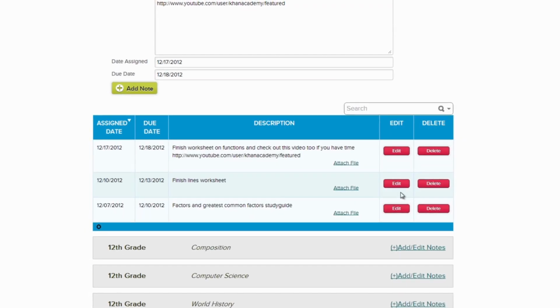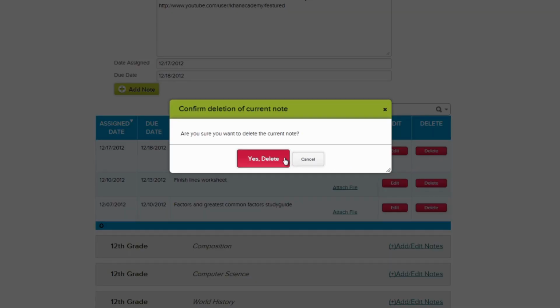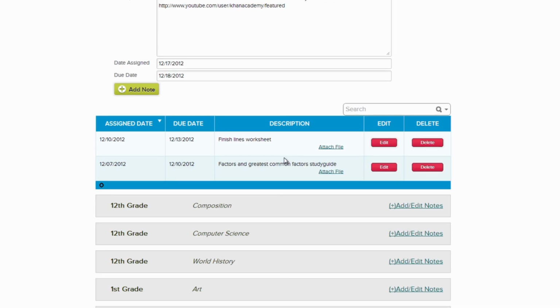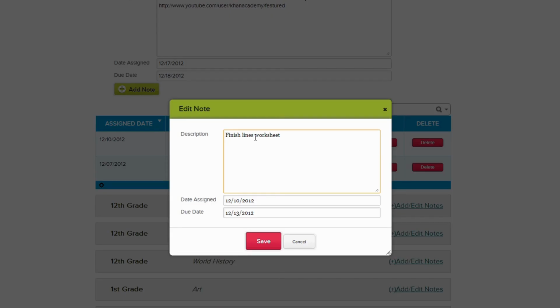If you need to delete a homework assignment, click the delete button and then simply confirm the deletion. To change the details of your homework assignments, click the Edit button. Make your changes, and when you're done, click Save.